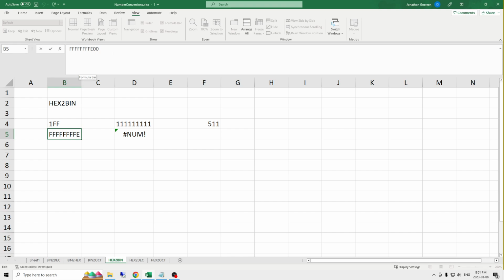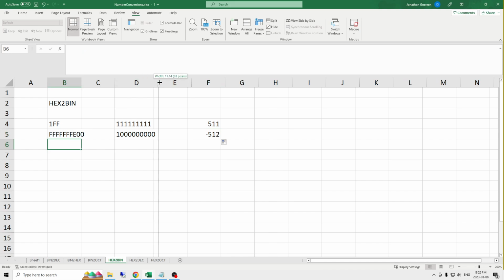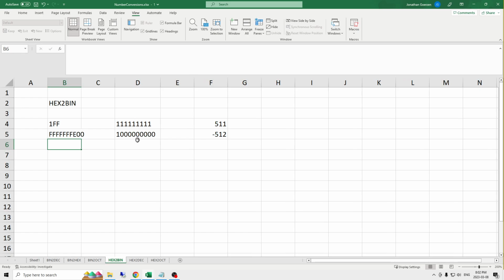I probably miscounted my F's. There we go. Is minus 512, using 2's complement in binary. And using the binary to decimal conversion, you can see that that's 512. So that looks a little bit disparate, but the important thing to remember is that this function is limited by the number of output bits that it can handle.